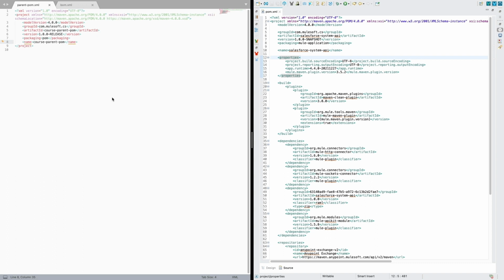Let's get started with building the parent POM file and BOM file. On the left hand side of the screen, I have two POM file templates open, one for the parent POM, the other for the BOM file. On the right hand side of the screen, I have the application's POM open. First, let's get started creating the parent POM file and extract all the reusable configurations. Then we can move forward to build the BOM file.